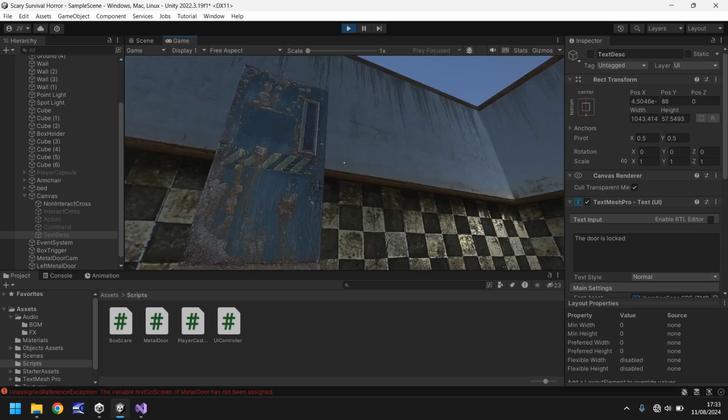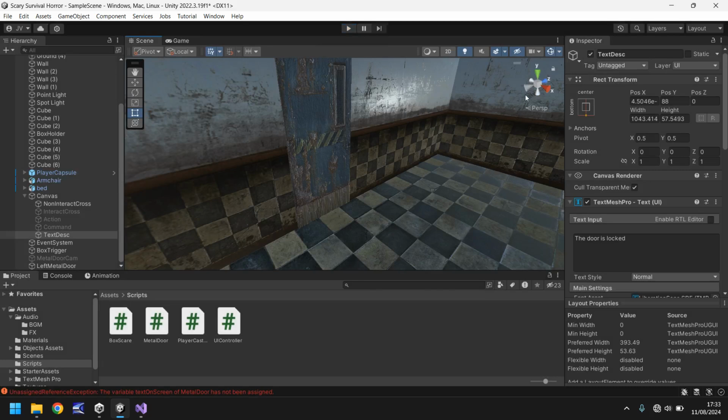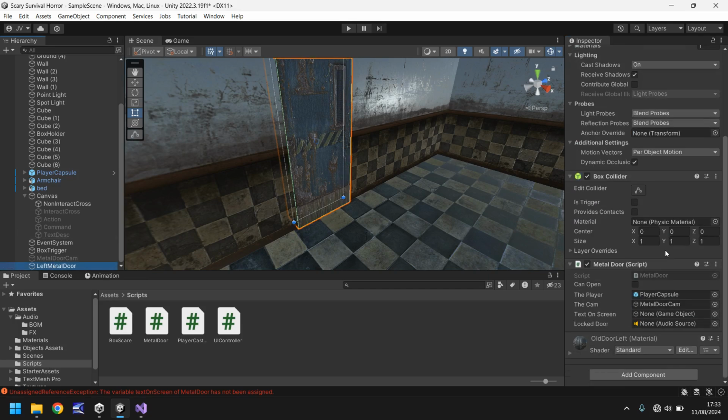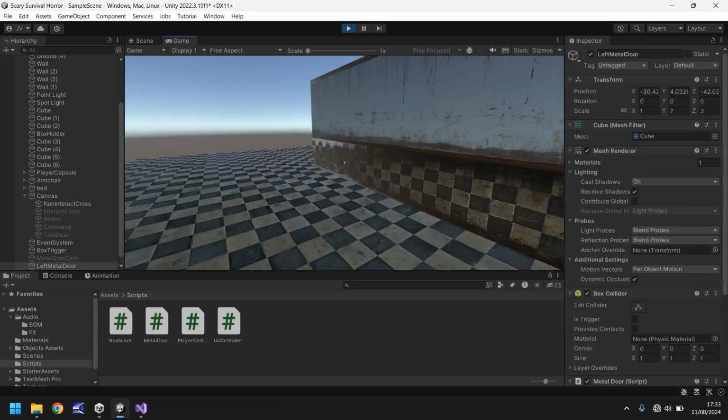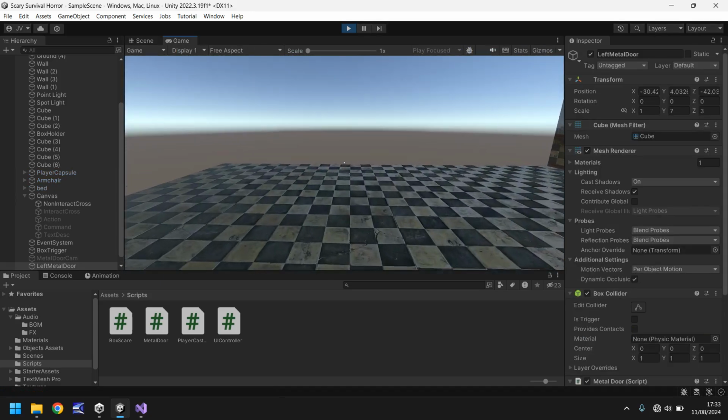Let's try opening it. Oh, of course, we didn't set the variable. Do you know what? I often do that. Get ahead of myself. So let's make sure we are on left metal door. Let's set the text on screen. We don't need to worry about the audio because there is no reference to that at the moment, so that's completely fine. Yeah, I quite often do that, to be honest. I get way too ahead of myself and I forget to set the variable. It's a common mistake a lot of people make in Unity.